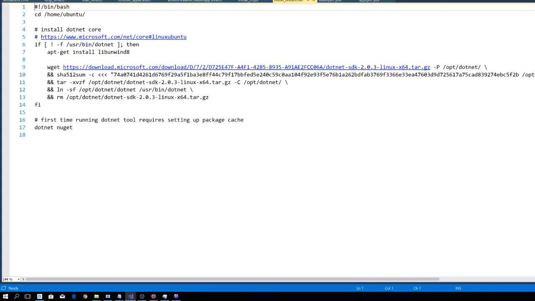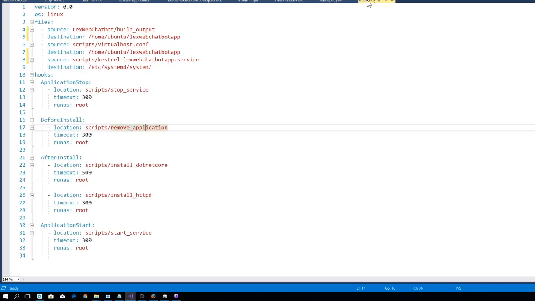So I'm actually running ASP.NET 2.0.3, so that works out. If not, you need to make sure you update this to have the appropriate framework. But I'm running the same one, so I'm good there. I don't have to change that one. Back to my app spec again. So install .NET Core is good.